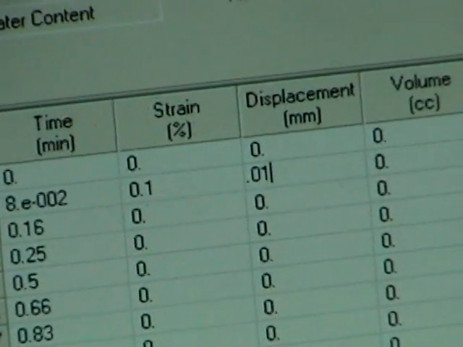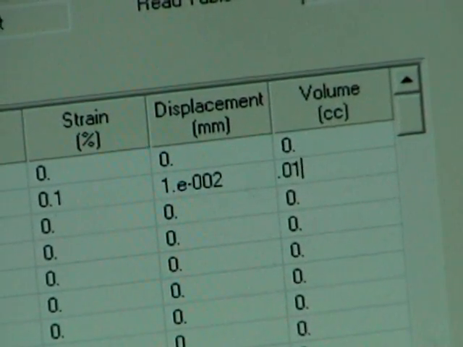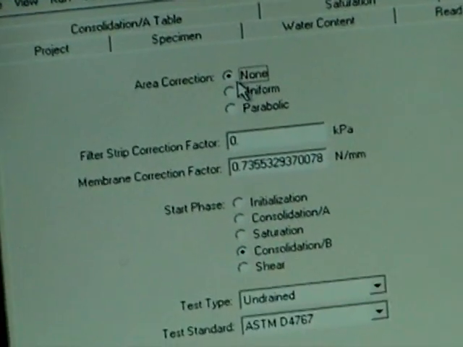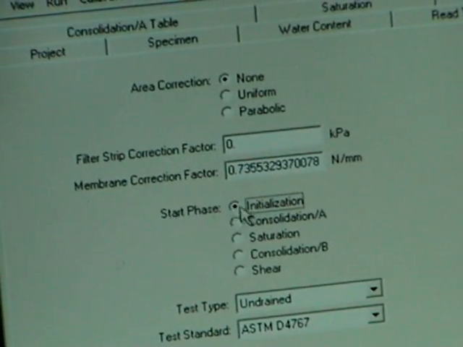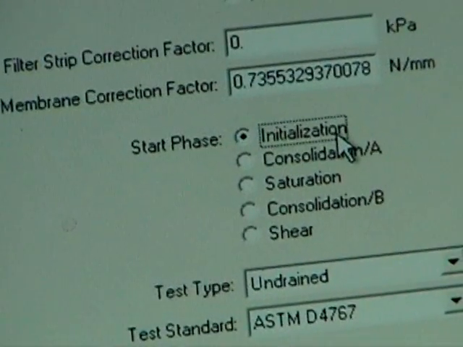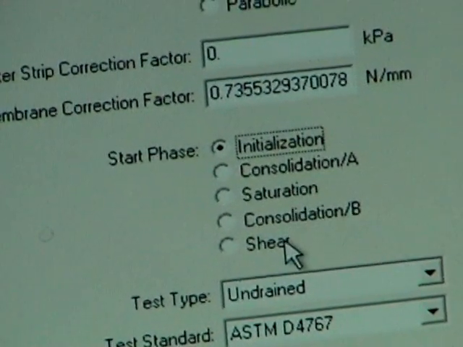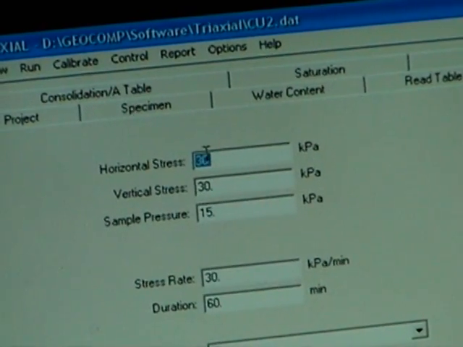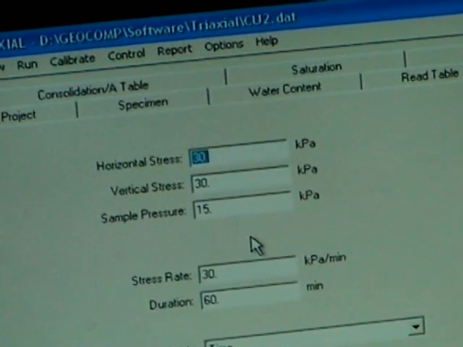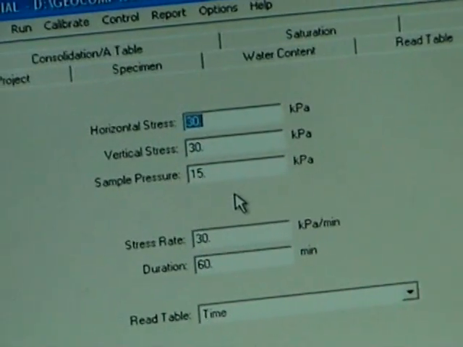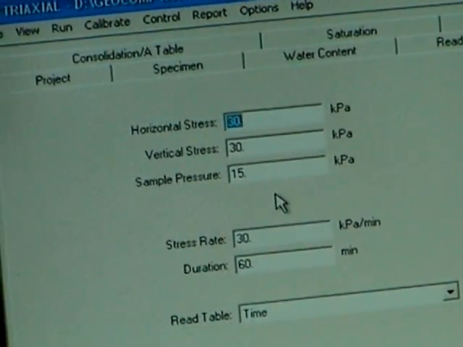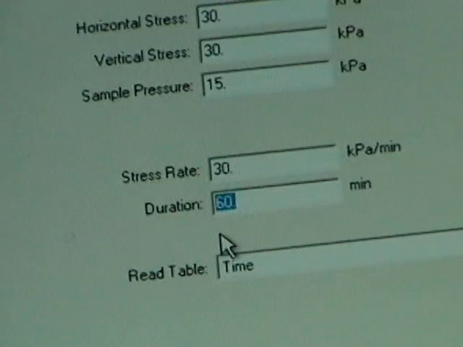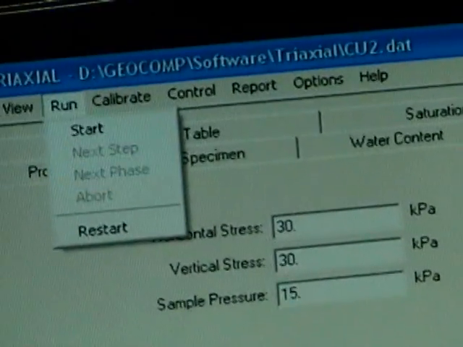So test parameters, area corrections. I don't know how the sample is going to fail, so leave it as none. And typically I start with initialization phase, saturation, consolidation, and shear. On the initial phase, I put small effective stress on the sample, 30, 30, and 15. That will allow me to catch any leaks and make sure that the sample is okay. I will leave it for about an hour. I do not have to leave it. If everything is okay, I can go to run and do the next step.